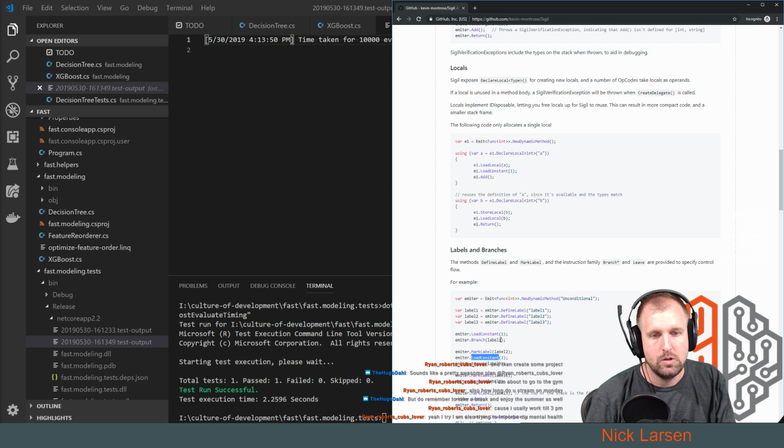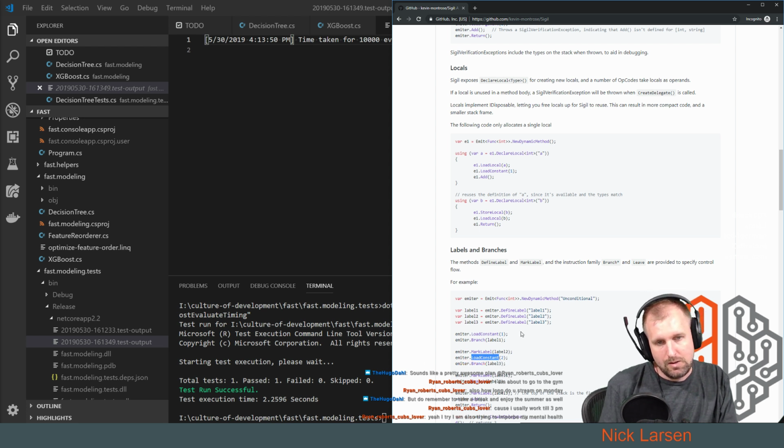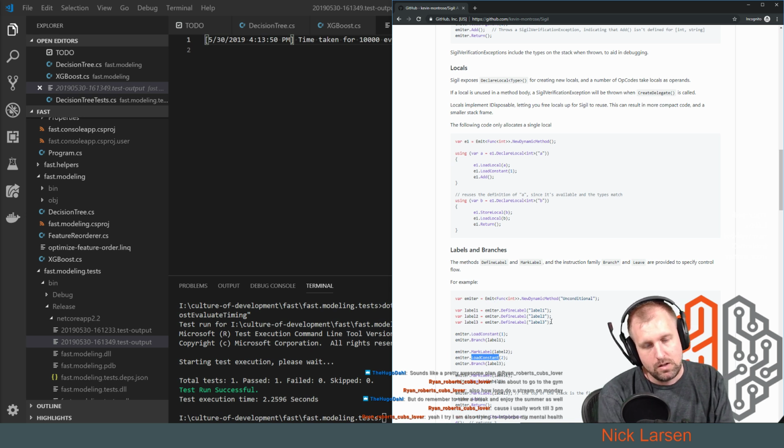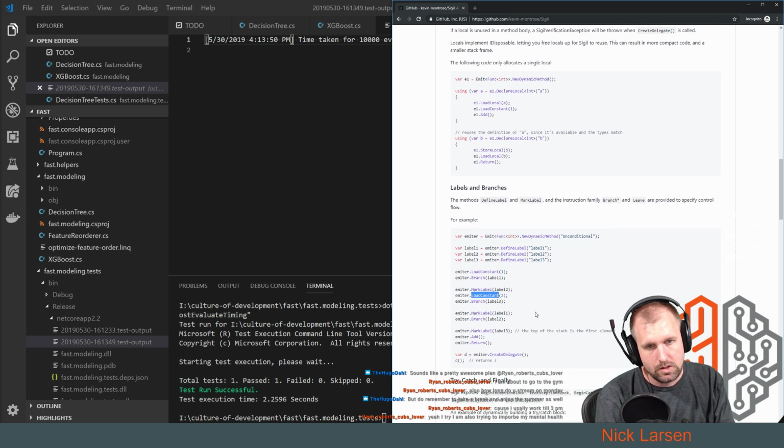All right, so emitter, define labels, mark. The top of the stack is the first element. Mark label 3. I don't see any. Oh, branch to label 3.